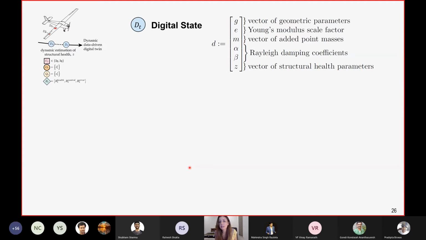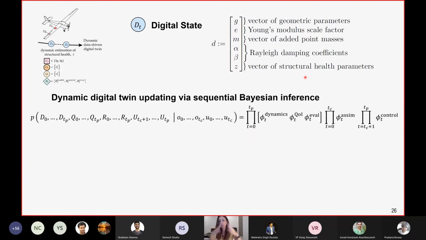So here's the digital state. It hasn't changed, but I've just put it up here to remind you and to point out that we've calibrated the first 5 elements of the digital state. And now in the dynamic updating, we're going to be updating the structural health parameters Z. So the other parameters are fixed, but they're not fixed deterministically. They're fixed with their posterior distributions. So again, we will be carrying forward the uncertainty in the material properties and in those damping coefficients as we use the digital twin to drive decision making.